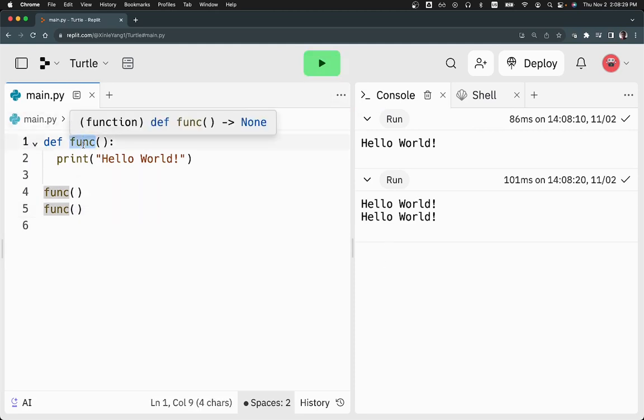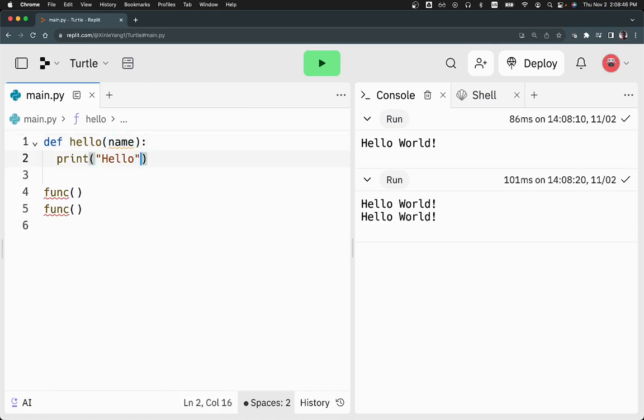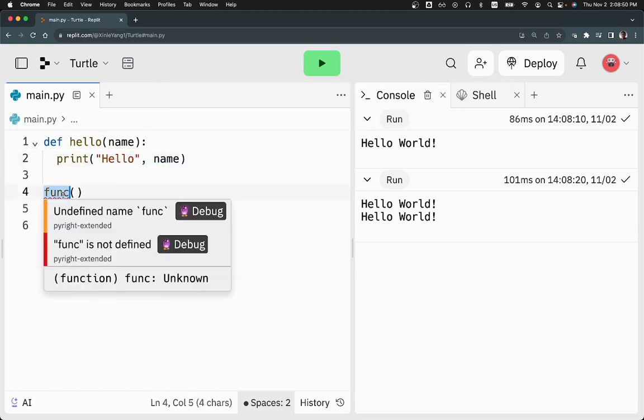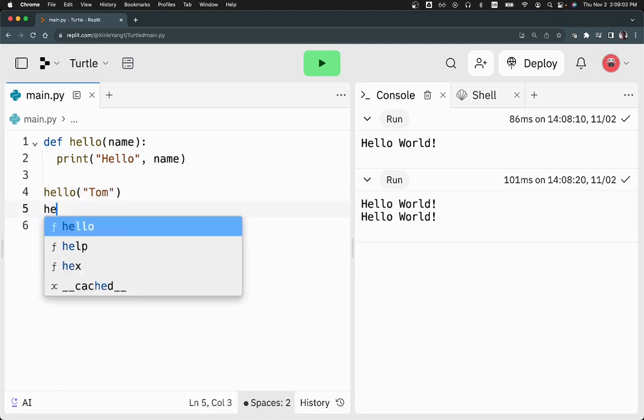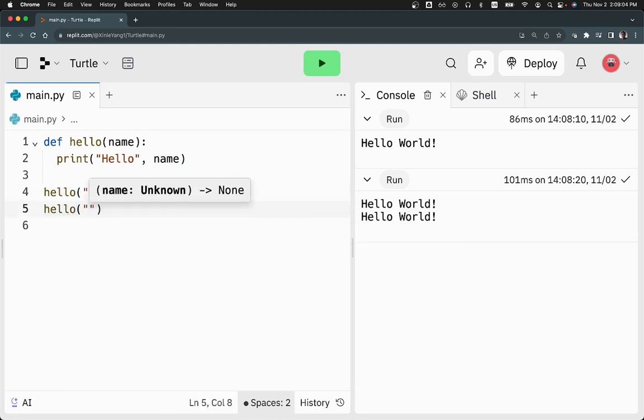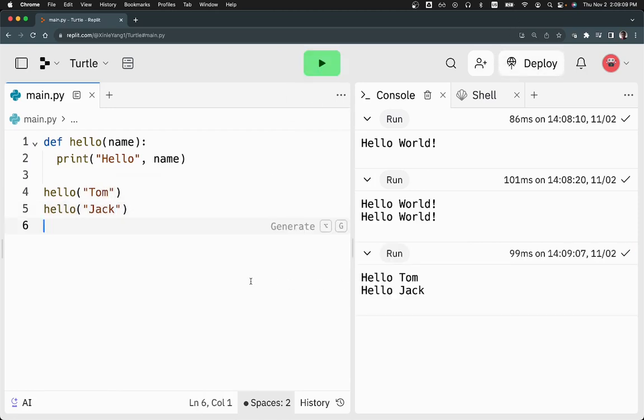We can change the name of the function. For example, we just say the function name is hello, and we can add a parameter into it. For example, let's say name. We can say hello, the name. Over here, we call this function hello Tom, and also hello Jack. We can run it. Hello Tom and hello Jack.